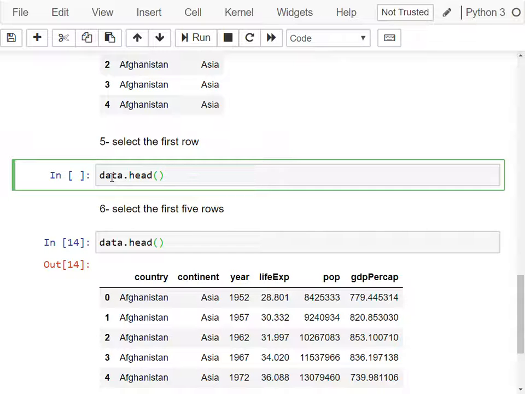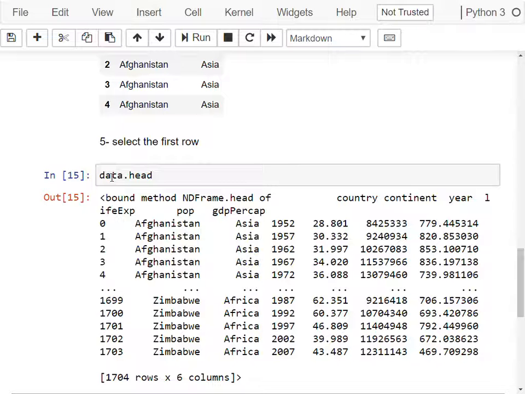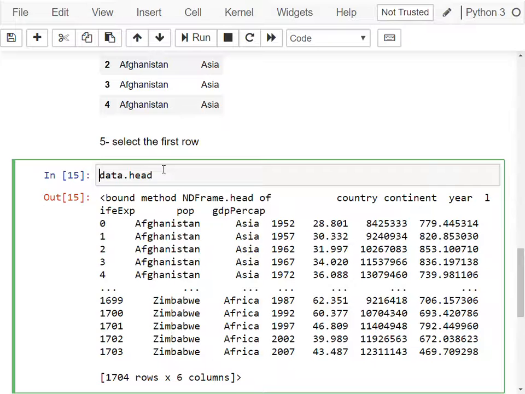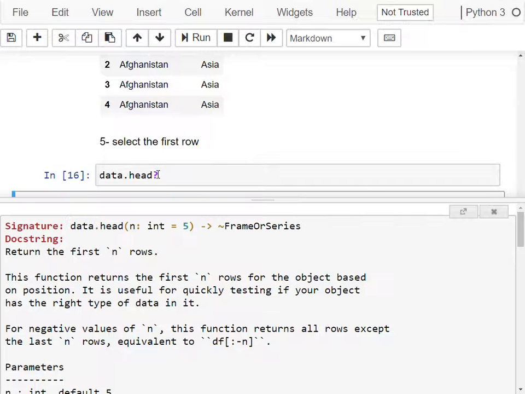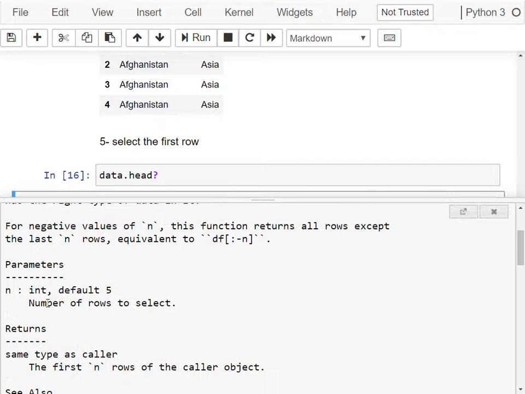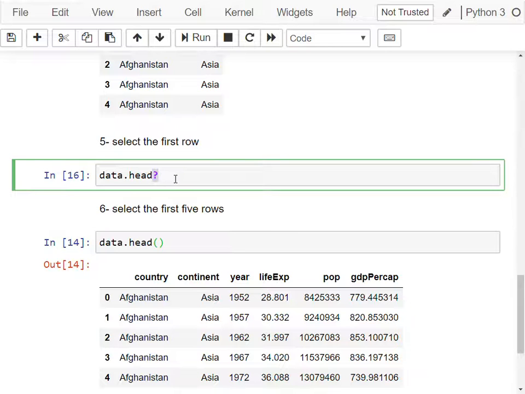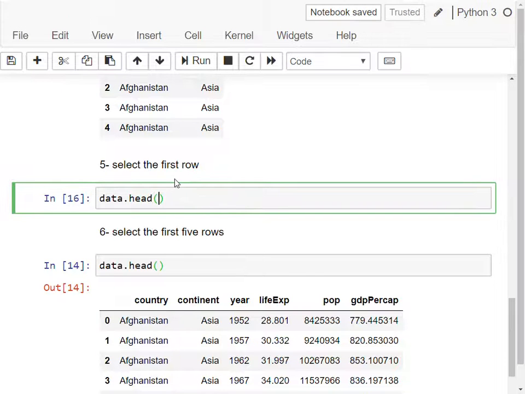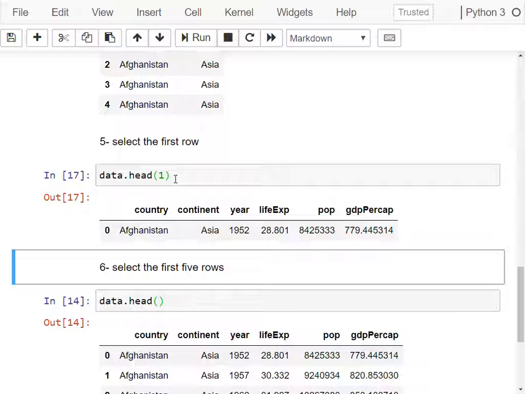Now the function head takes an optional parameter, which is the number of rows. Sorry, I meant to pull the documentation, which is the number of rows that it takes. By default, the value is set to be 5, but we can provide another value, number of rows to select. So I'm going to select only 1 row here, and oops, not 2, only 1, and that will give me only 1 row from the data. So again, this is very handy if I want to select first 1, first 2, first 5. I can use the function head.